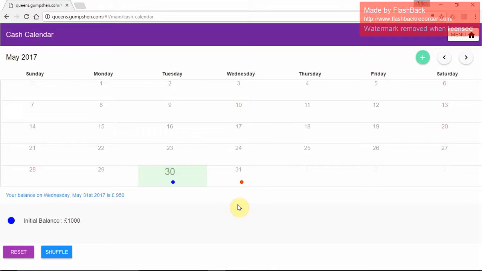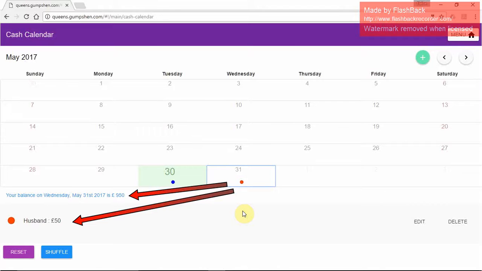As you can see then, if you click on the date that you entered in for this transaction, you will see that the balance itself actually updates itself, and it also includes the reference for the transaction. So we'll do another couple of examples.